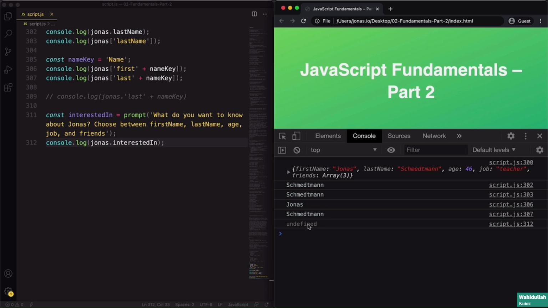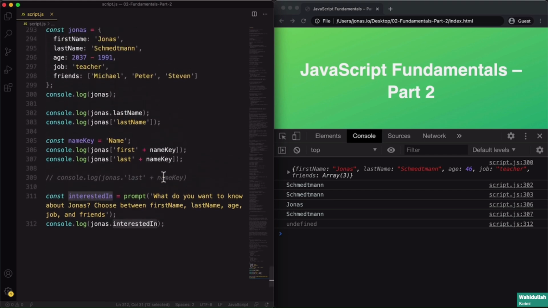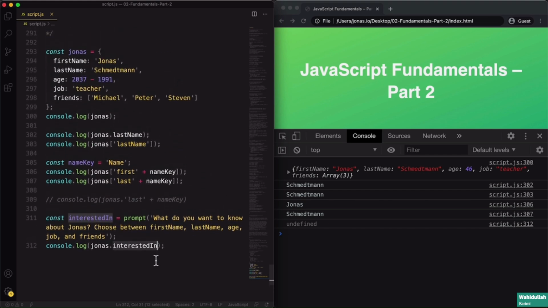And this is something new that I didn't explain yet. And so let me tell you now that undefined is what we get when we try to access a property on an object that does not exist. So Jonas does not have a property called interestedIn, right? And so therefore, the result of trying to access interestedIn on Jonas is undefined.